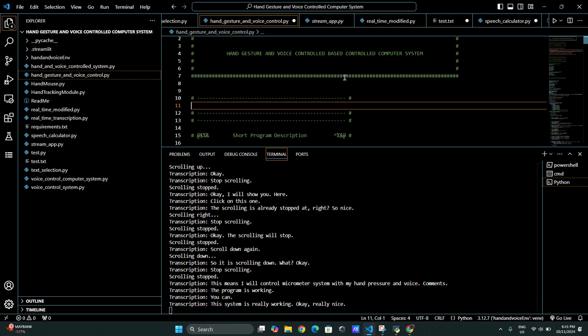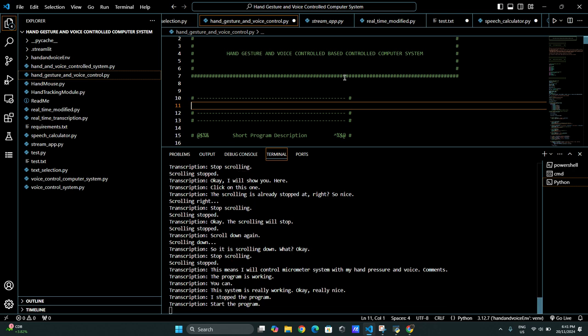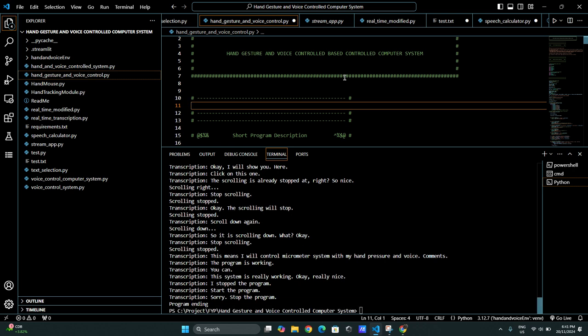Okay, now I have nothing more to do with this one. So I will stop the program. Stop the program. Stop. Stop the program. Okay, nice. The program is already stopped, so I cannot use my hand gesture anymore. So I need to use my mouse here. Traditional mouse here. I need to use my traditional mouse.